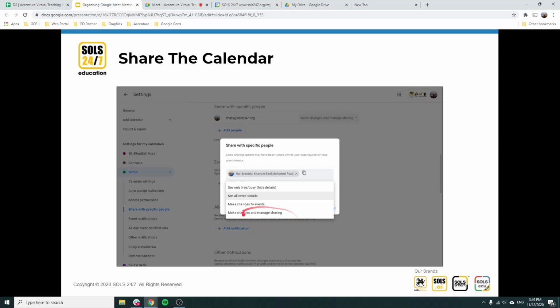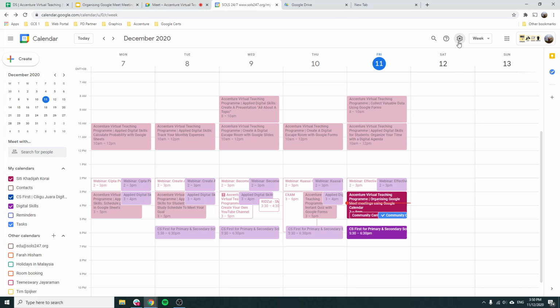And down here, what is the difference between make changes to events, and make changes and manage sharing? If you choose make changes to events, this person can create an event without any issue. But make changes and manage sharing means that you are allowing this person, which in my case is Shaista, to create an event as well as add someone else. Similar with digital skills.